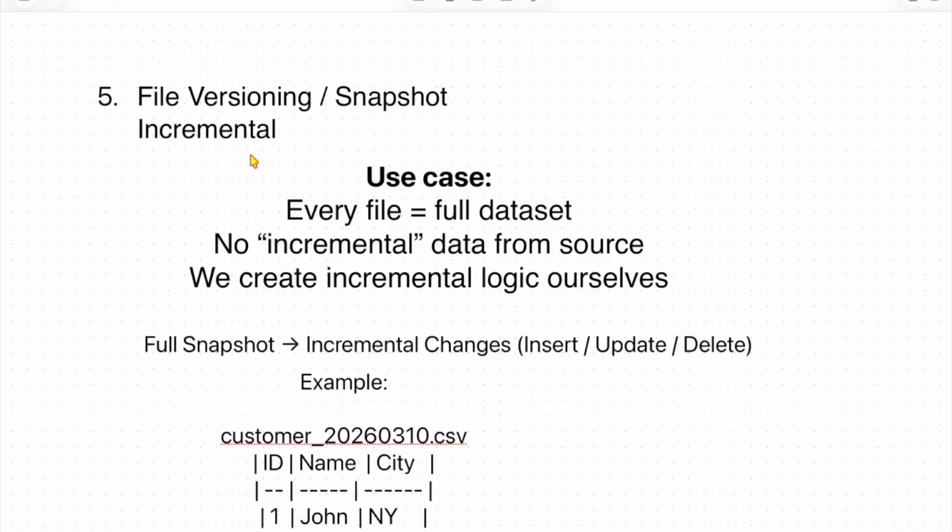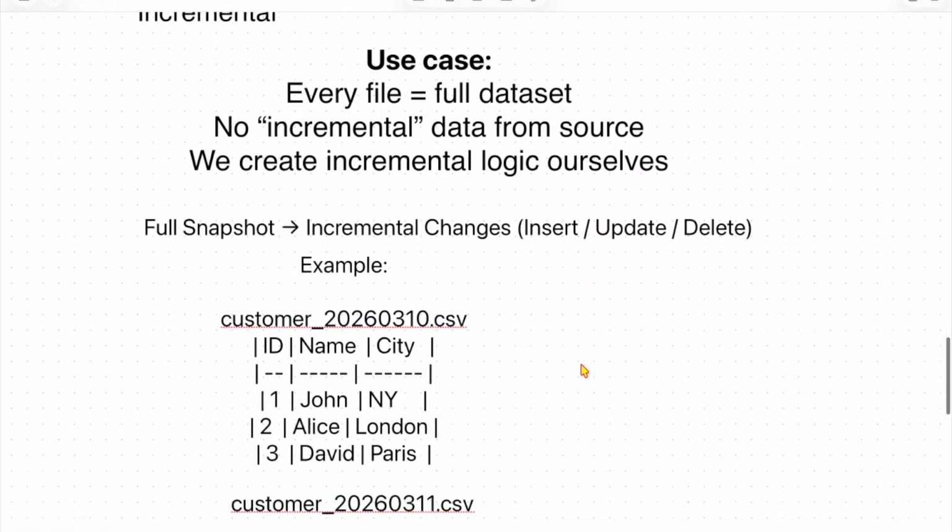The only thing is that you have some kind of version. Version means this is yesterday's data, this is today's data, but all files are full data. How can you deal with these kinds of scenarios? How can you bring the data incrementally, how can you load data into the target table? Every file is a full data set, no incremental data from the source, but we have to create the incremental logic. How to handle this?